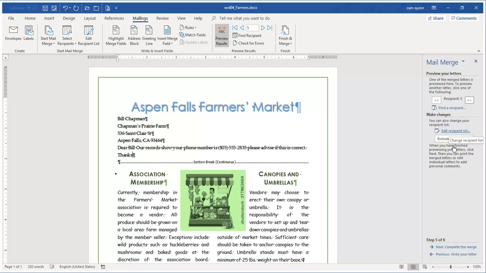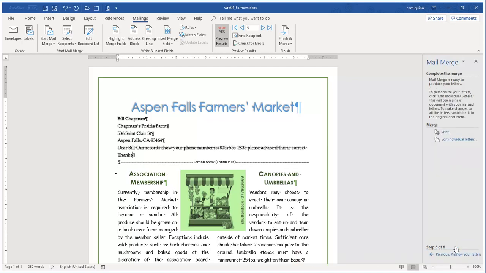All right, this is the critical part of the whole thing. At this point in time, you would have two choices if you were doing this in real life. You could simply send the letters to the printer, in which case you'd be done. But you cannot do that in this exercise for My IT Lab. You must click on this next option down there that says Edit Individual Letters. And it'll say Merge New Document. I want all, so I'm going to click OK.